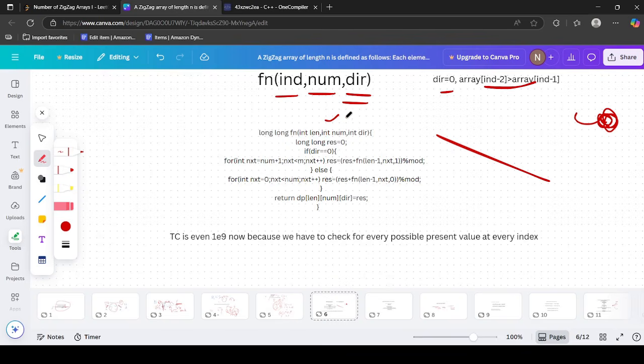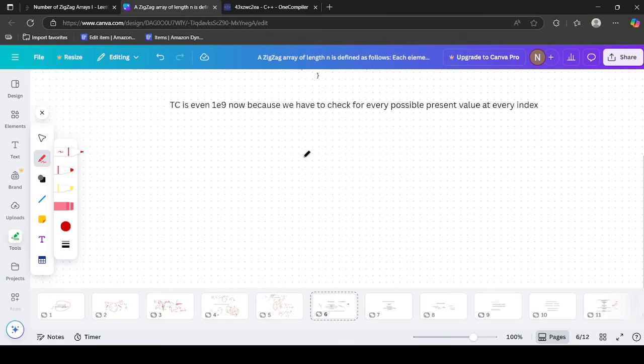So function of length, number, and direction, and initially result is 0. If the direction is 0, it means that this is decreased. So if this is decreased, then what is the possibility for present element? That should be more than this. If that is less than, all three are decreasing. So the direction is 0, so we want a more number than the number. So next is equal to number plus 1, next less than m, next plus plus. So what is m? So before this, let's check other also.